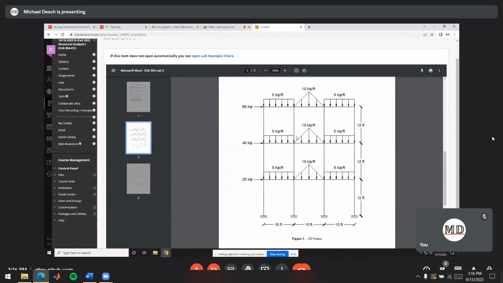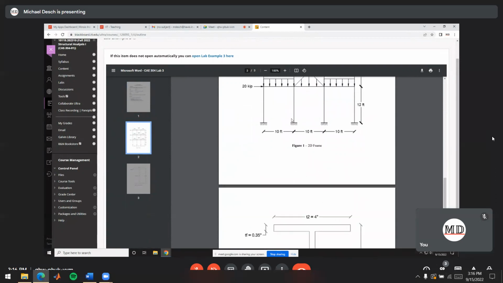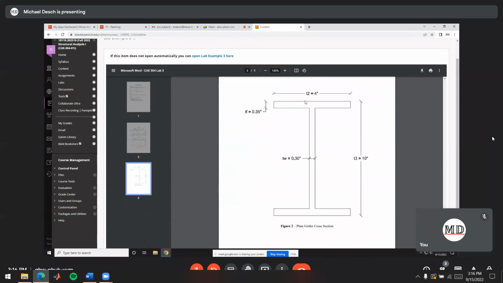So here is the structure we're going to be analyzing today. 3 bays wide, 3 stories tall. Dimensions as given, loads as given here. So some uniform, some triangular, some point loads. We've done all of those before. And here are the dimensions of a plate girder we're going to be telling SAP how to build and run for us today.